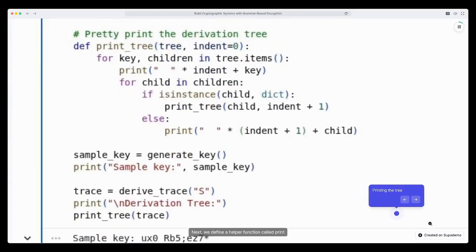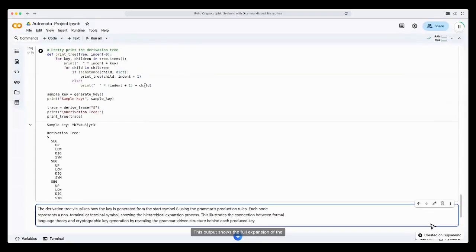Next, we define a helper function called printTree to display this derivation in a readable form. It prints each symbol with indentation to show the hierarchical structure of the derivation. This output shows the full expansion of the grammar.